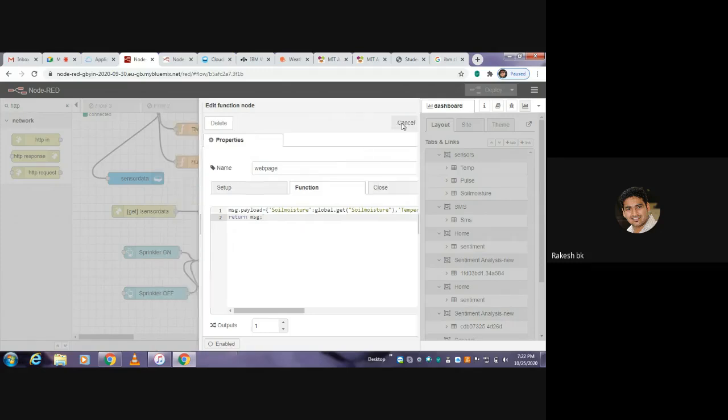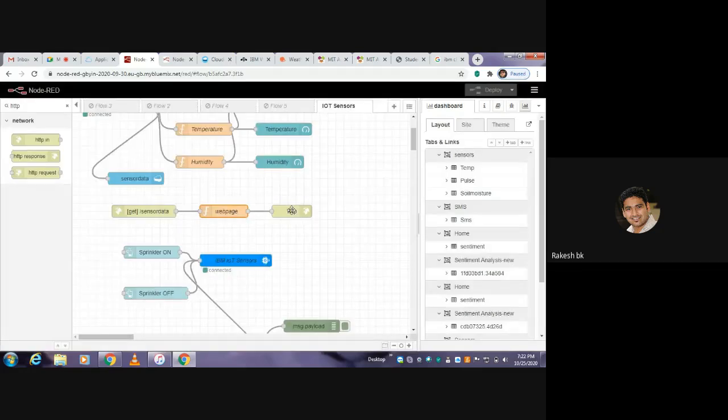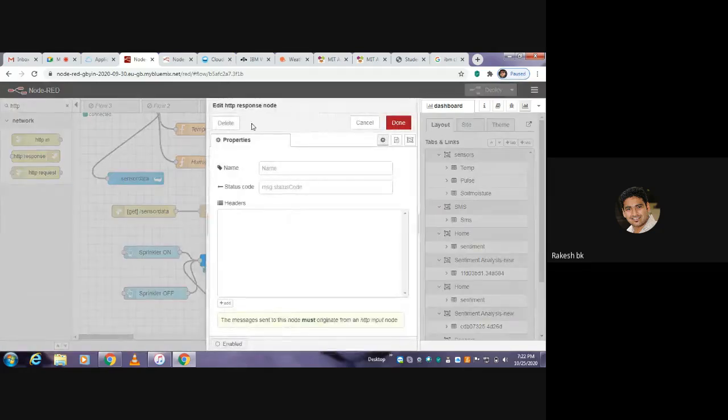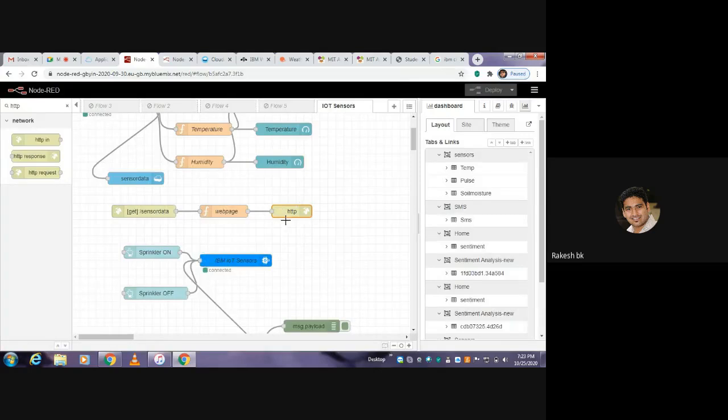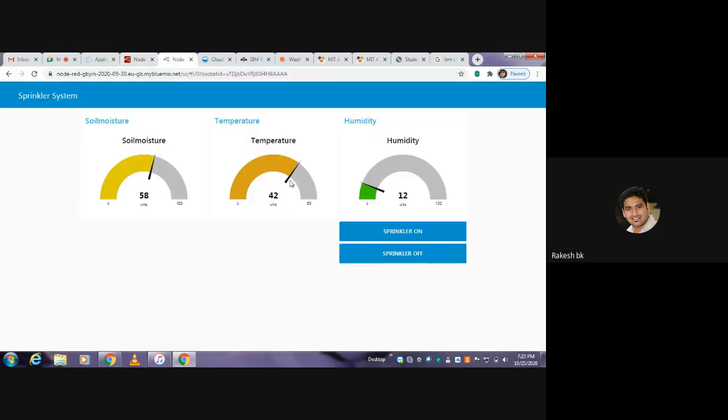Then I use the HTTP response node. I'll drag it here. I'll just click done, since nothing needs to be edited or configured on this node. So I've made use of the HTTP in node, the function node, and the HTTP response node, interconnected them, and clicked deploy. Once deployed, these three nodes help us reflect the data onto the web user interface in this way.